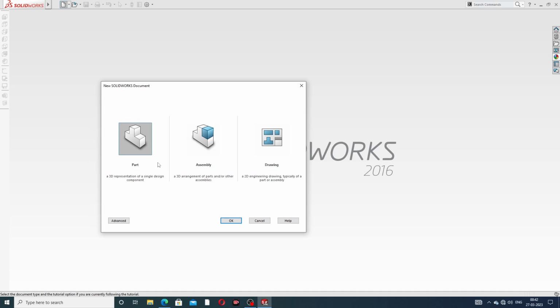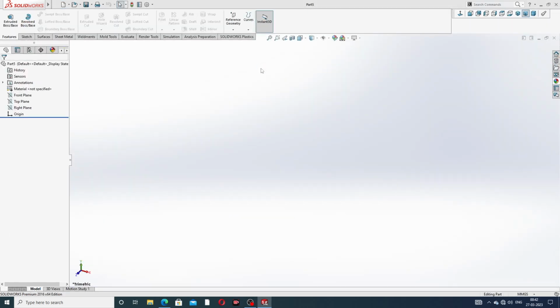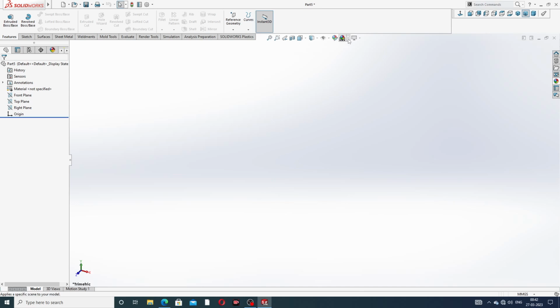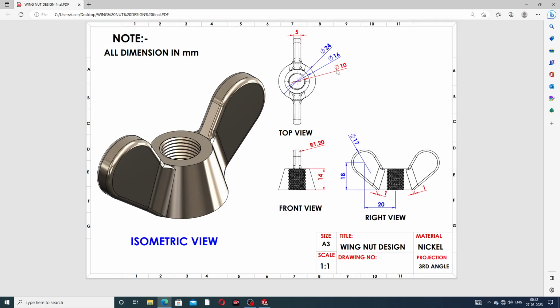At first select a part, and some settings are very important. Image quality is very high because this body is looking perfect. The plane is white, all is perfect, and now the 2D drafting. At first draw a 24 millimeter circle here, and another circle of 16 millimeter.